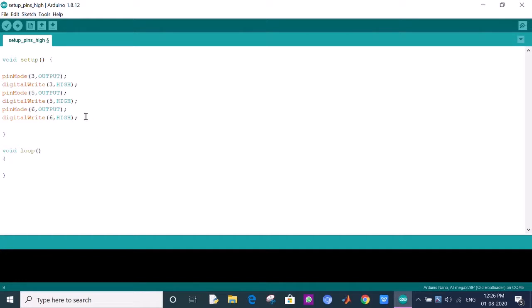Now you will see that I have declared all the digital pins, that is 3, 5 and 6, as output, and made them high, that is logic level 5. Now let's check the output by uploading this. Just click this arrow button, that is upload.